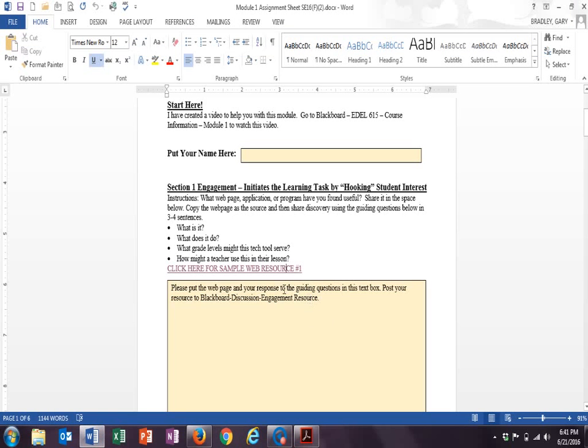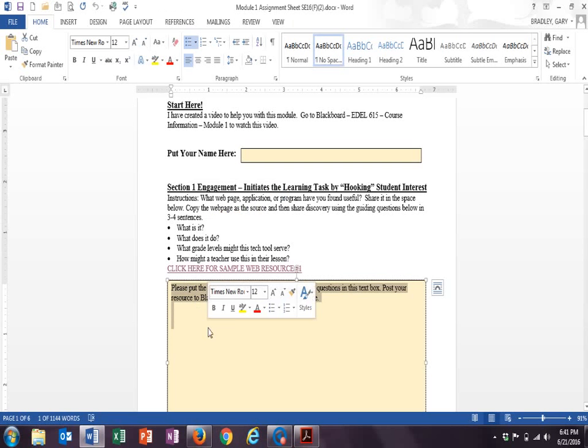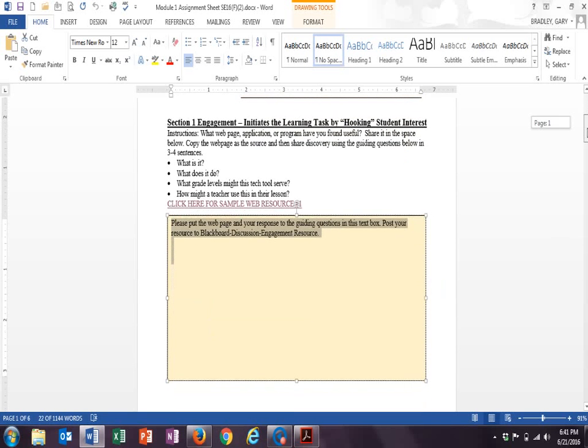So that's my resource, but for your resource, you find it and look through these guiding questions and try to answer them. What is the resource? What does it do? What grade levels might it serve? And how might a teacher use this in a lesson? Put that information right here in this brown box and share with the class 3 to 4 sentences.